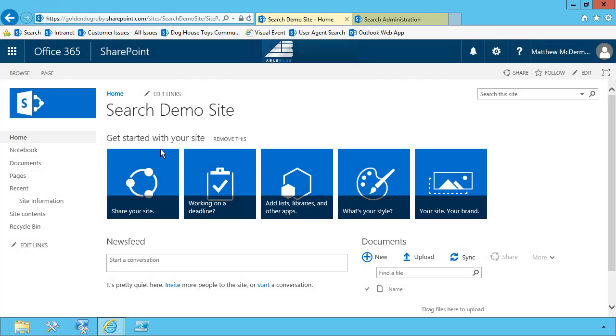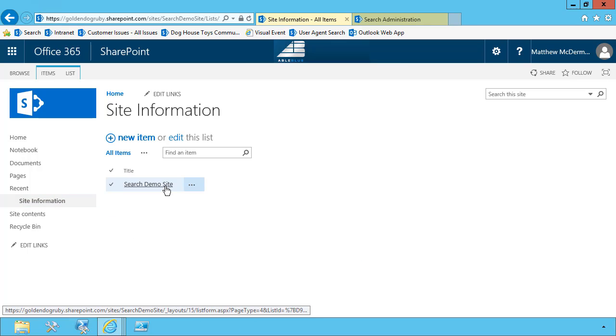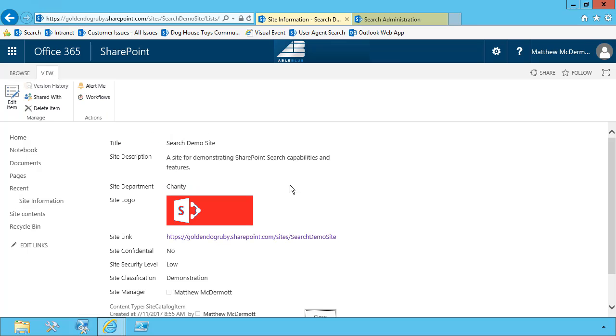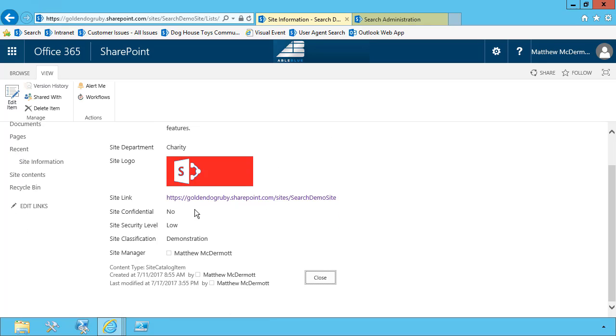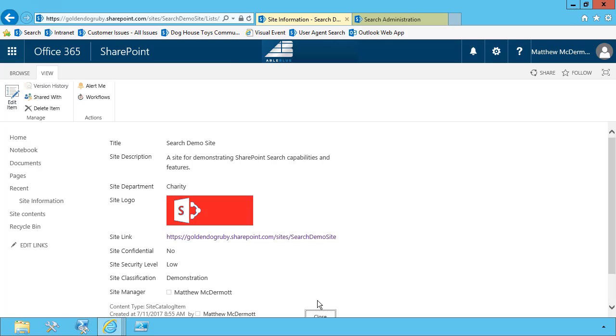So we're back on our search demo site, and if I show you what the list looks like, just as a reminder, here's my search demo site item. It has a description, it has a department, it has a logo, and it also has the security, confidentiality, and classification fields. I also have a site manager on here, and I'll show you how we can use that later on as well. I want to use all of these properties in search, so we're going to create managed properties.